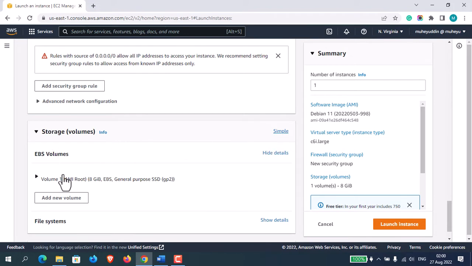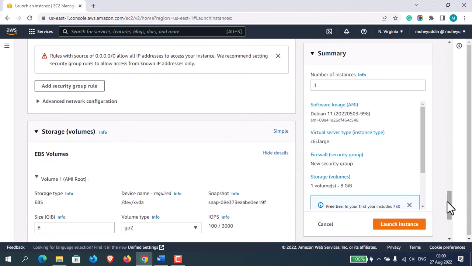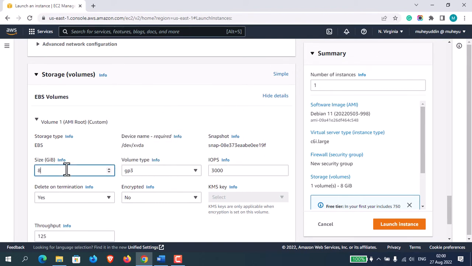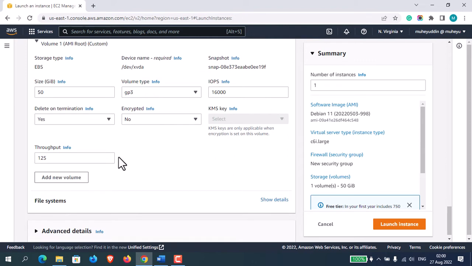We will use an EBS volume here. Let's select GP3, and for the storage size I would recommend you select at least 50 GB. For the IOPS we will select the maximum IOPS that comes with the GP3 volume, which is 16,000. And delete on termination we will select as no.